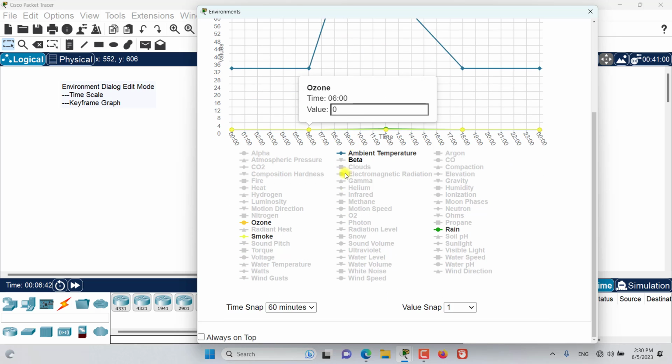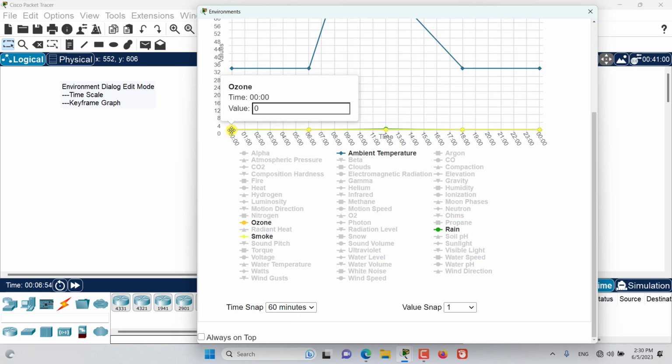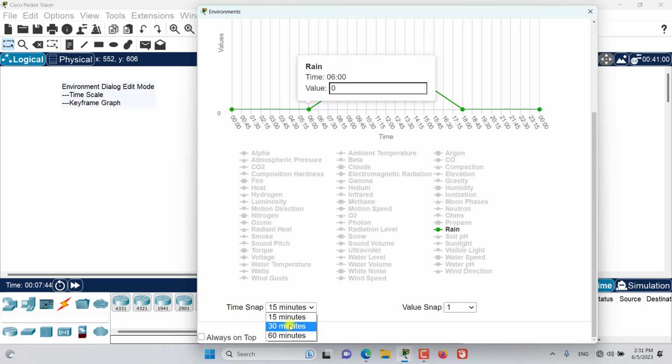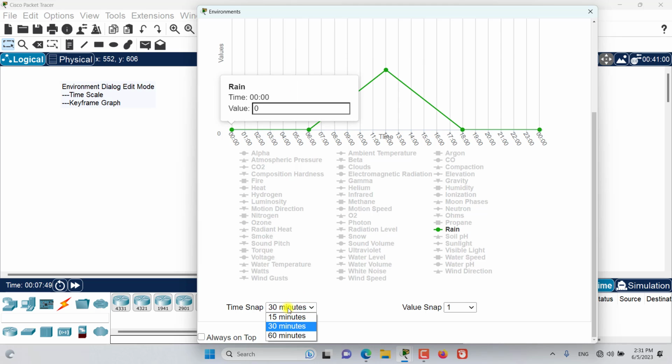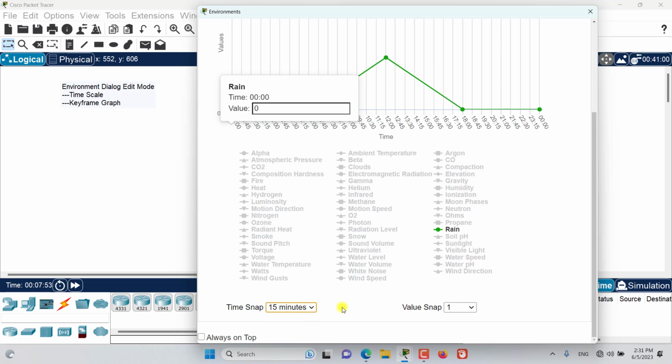Last thing we want to talk about is the time snap. By default, the time axis snaps at every 60 minutes. As you can see, I have 60 minutes in here, and this is 12 a.m. and then this is 1 a.m. and the time snap is every 60 minutes. Now I can change this to be 30 minutes so there is more clarity on the graph. This way we can manipulate the time snap on the graph based on time snaps of 30 minutes, 60 minutes and 15 minutes.